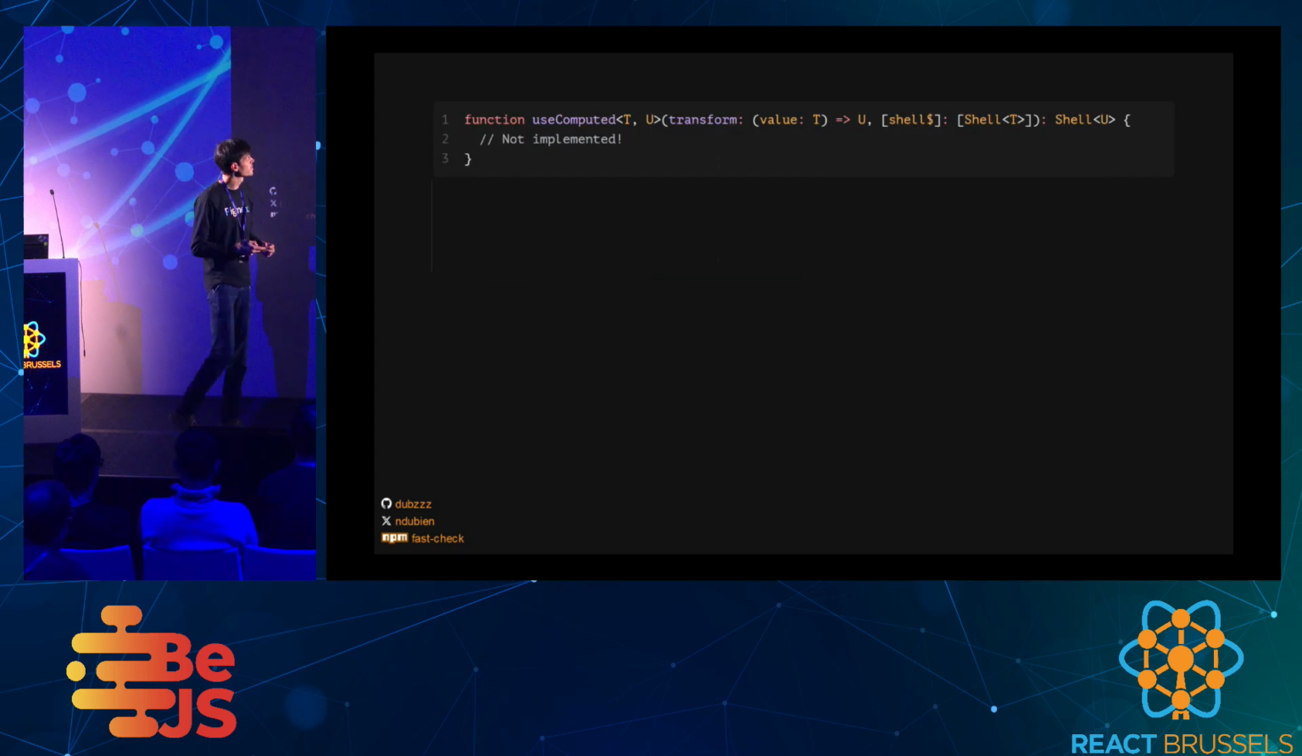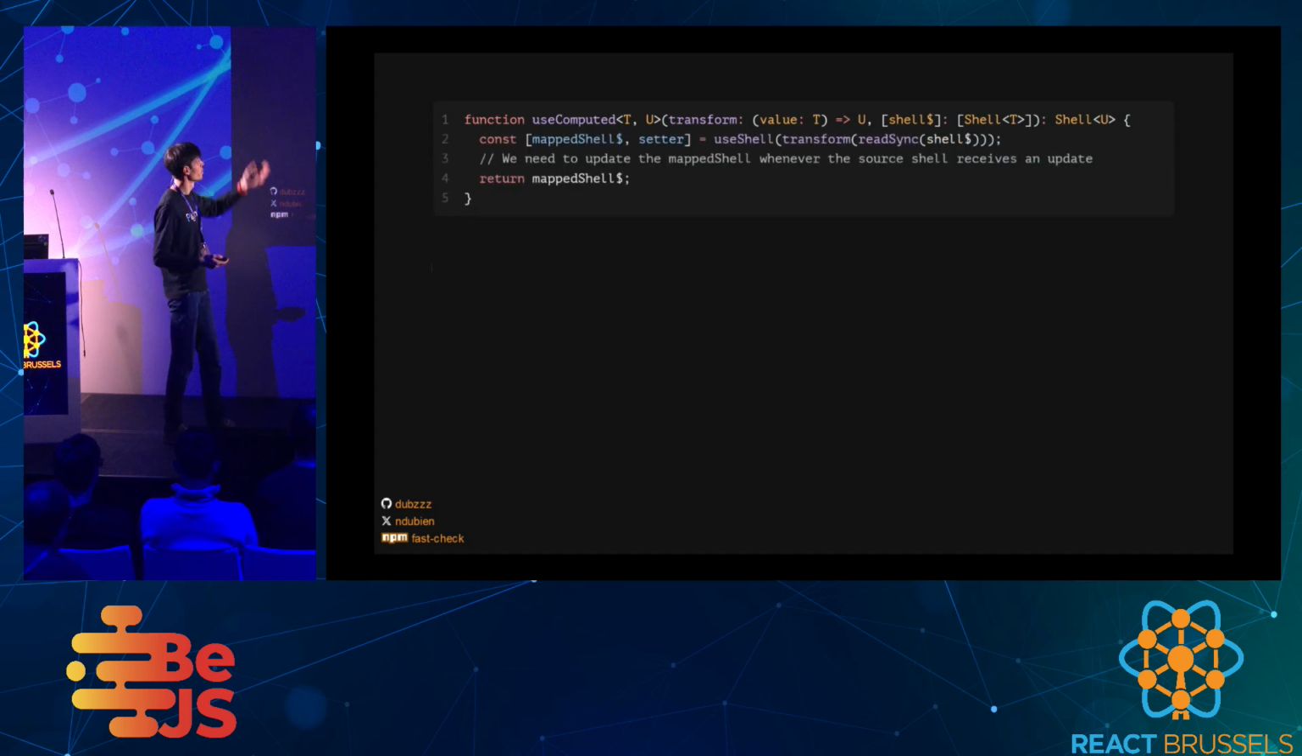How can we implement it? So we need to create a shell. So we use useShell. useShell will be provided with the initial value being the result of the value of the existing shell transformed with the transformation function.